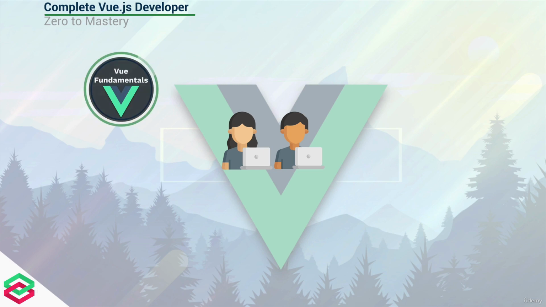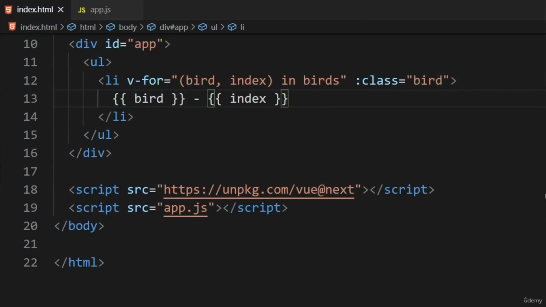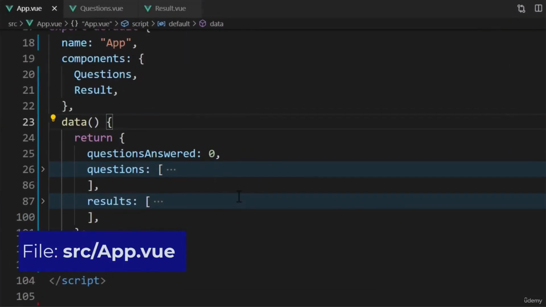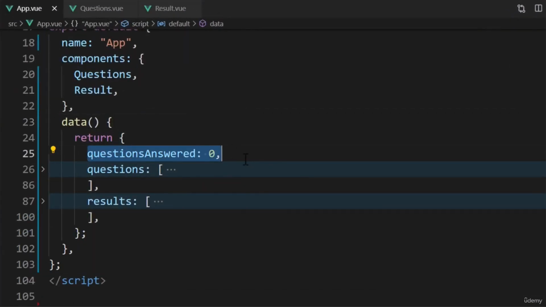Now, obviously we have to start off with the Vue fundamentals. These are the core concepts of Vue, so that by the end of this section, you can start building things in Vue. For those that are already experienced in Vue, this will just be a quick refresher for you.